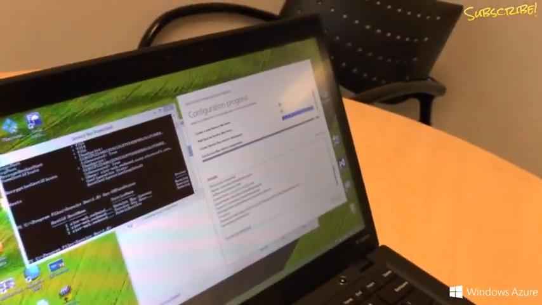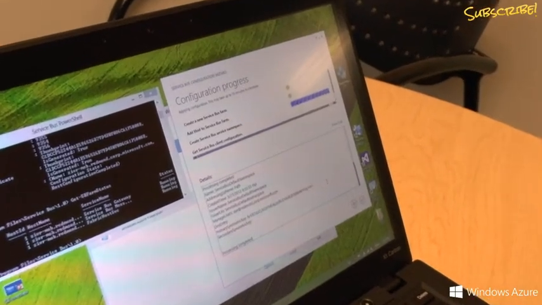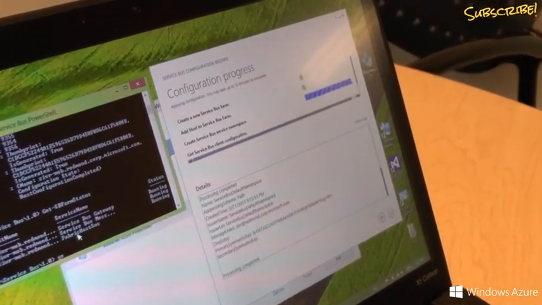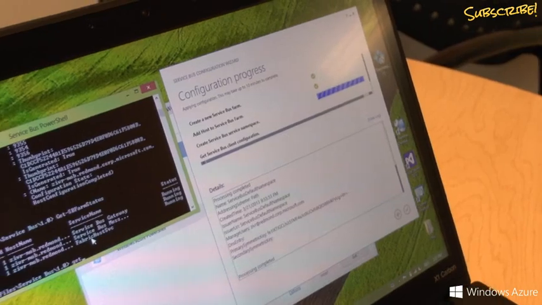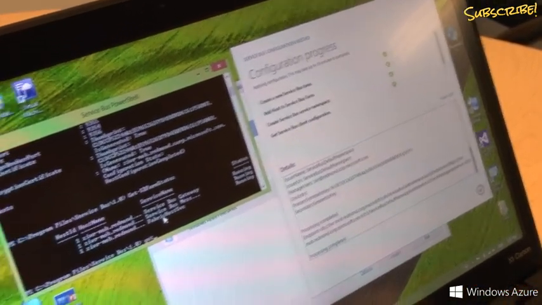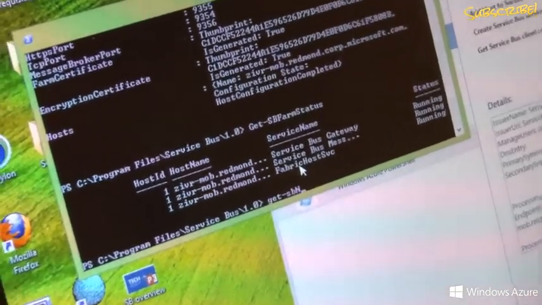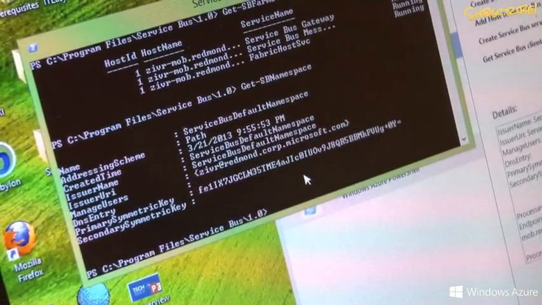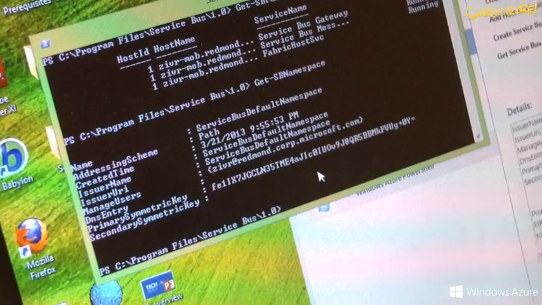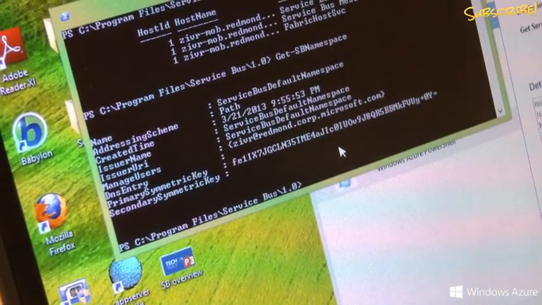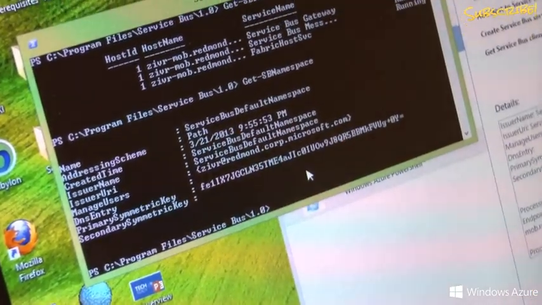Once the wizard is done, we will talk about how to get the connection string. I believe we're there. So one of the other PowerShell commands, and what I'm showing is a get, for most of them you have a set as well. So then I do Get-SBNamespace, and I get the list of all the Service Bus namespaces. As you can see, the wizard created a Service Bus default namespace.